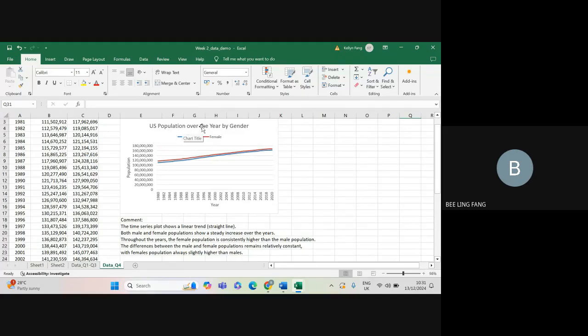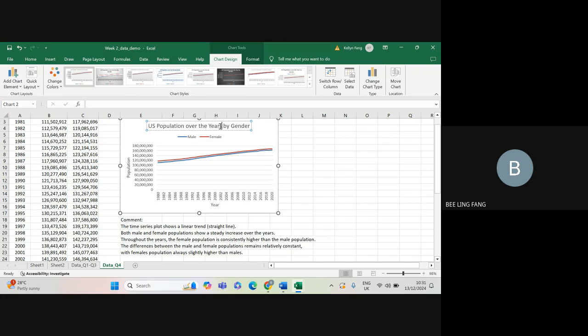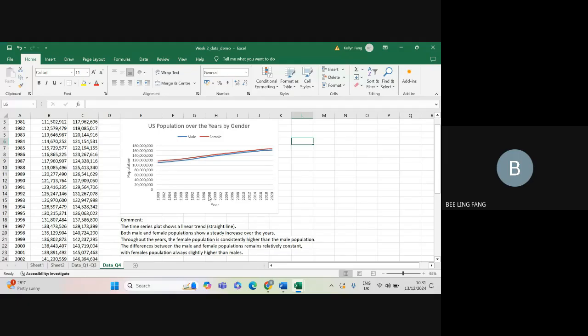So this is US population over the years by gender. Then you have labels for year and population here. How to comment? This is just a suggestion. Importantly, you must comment on the male and female population over the years. From here, you can observe that both male and female population in the US over the years show an increasing trend, a linear increasing trend, or you can say an upward trend, going up.